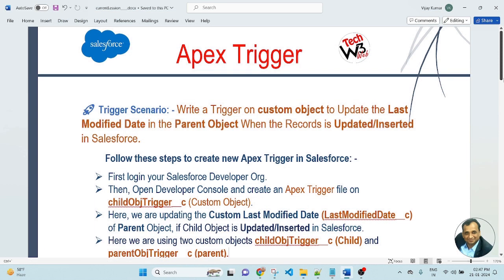In this lesson, we will see another Apex trigger scenario in Salesforce. The trigger scenario is: write a trigger on a custom object to update the last modified date in the parent object when the record is updated or inserted in Salesforce. So follow these steps to create a new Apex trigger file in Salesforce.